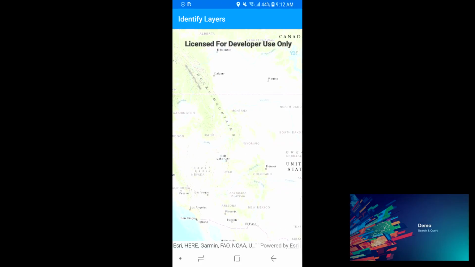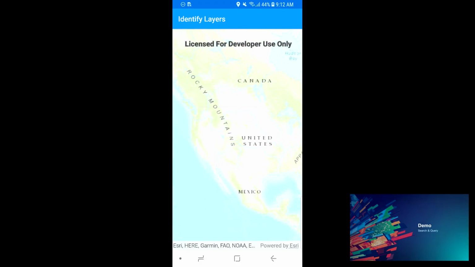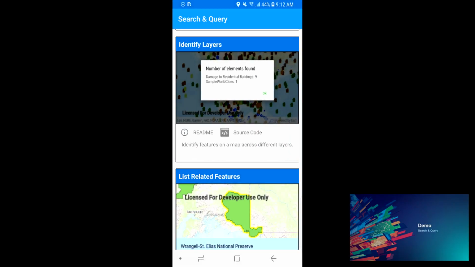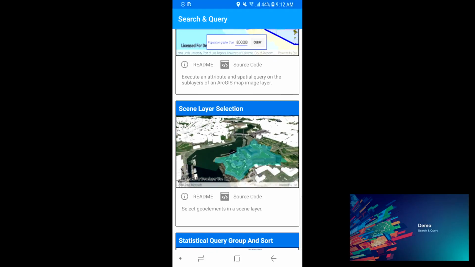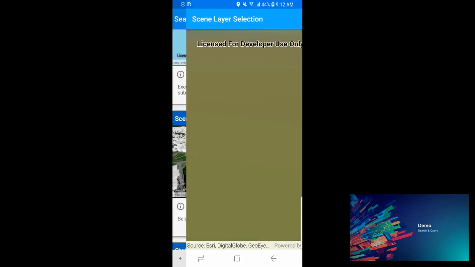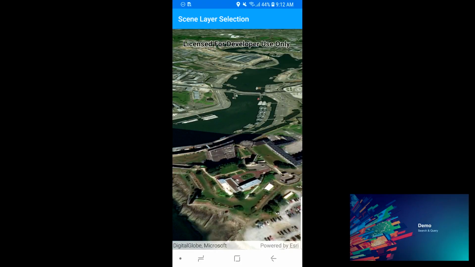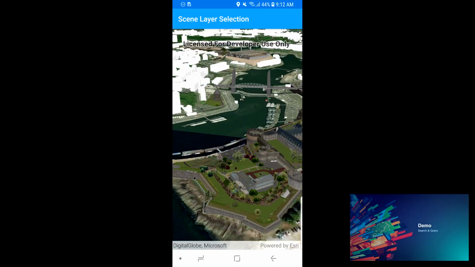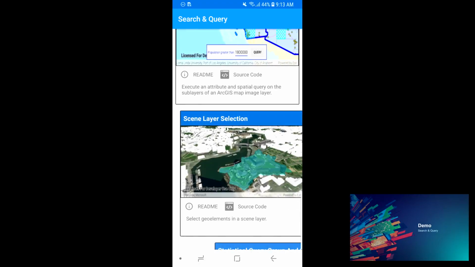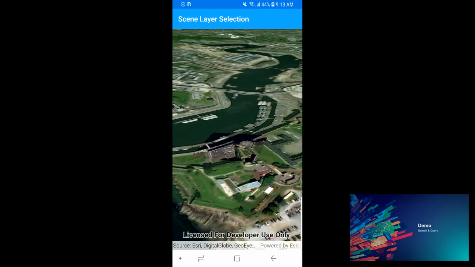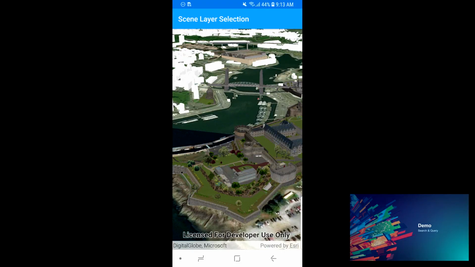Okay, looks like some of the layers don't render. Let's skip this demo. Sorry about that. We can look at identifying a selection in a scene view. The scene layer will render. Sorry, it crashed. Need to check the internet connection.